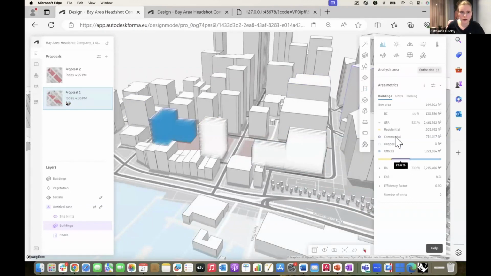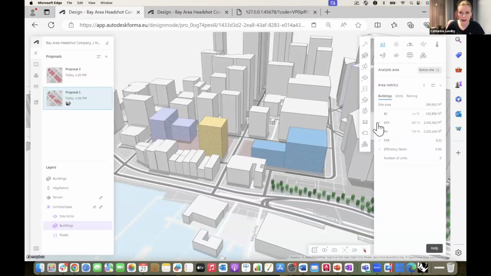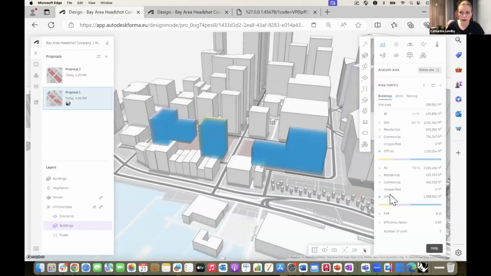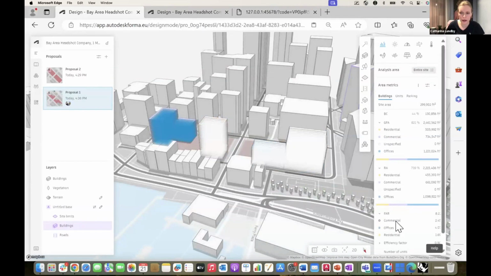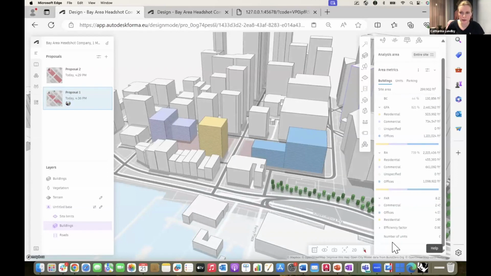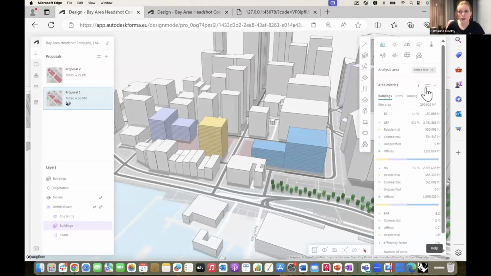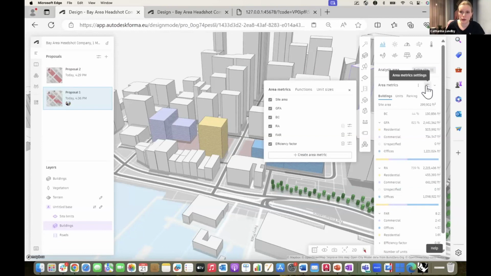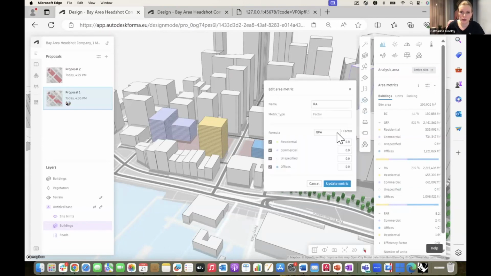The volumes or areas are also accounted for in our area metric breakdown on the side. So we have our gross floor area, our rentable area, our floor area ratio, and divided then into the different function types. Note that you can also create your own area metrics based on these default ones if you want to do that, and you can also adjust the factors and ratios that we use to calculate them.